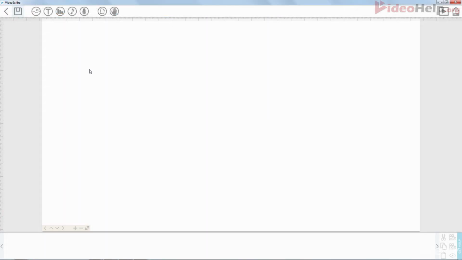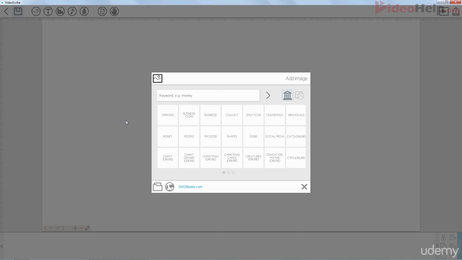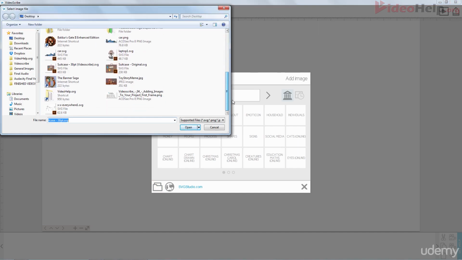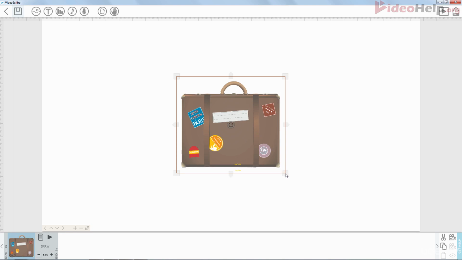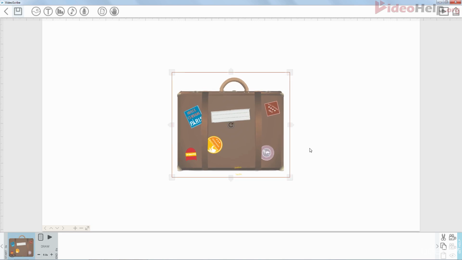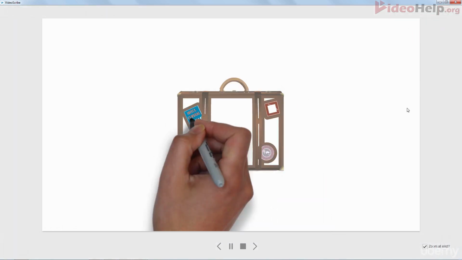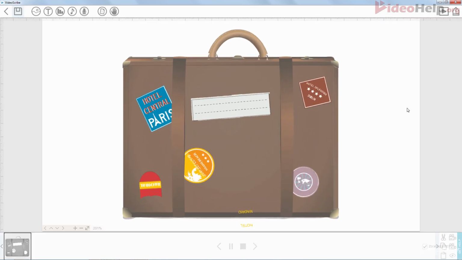To test the effect, open up VideoScribe and click on the image icon in the main project window. Click on the file folder icon at the bottom left and open the VideoScribe SVG we just created. Resize it as needed. Set the camera. Set the draw time. And preview the effect. And there you have it. A much cleaner version of the suitcase image.